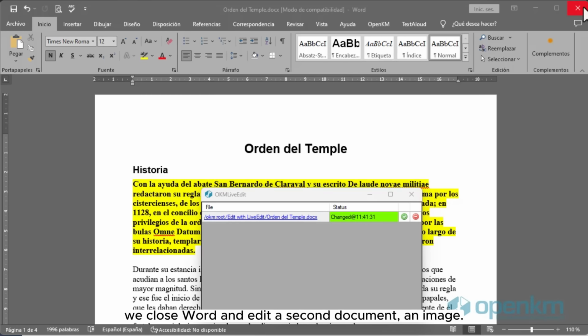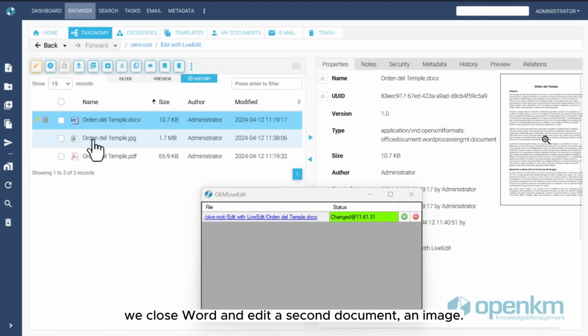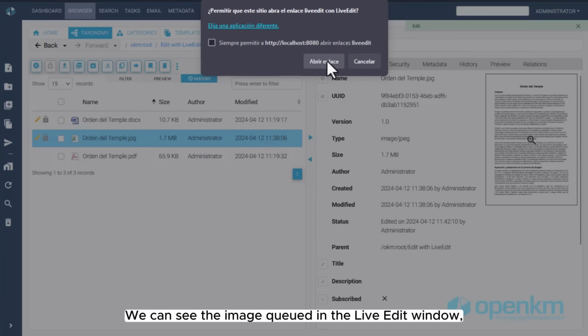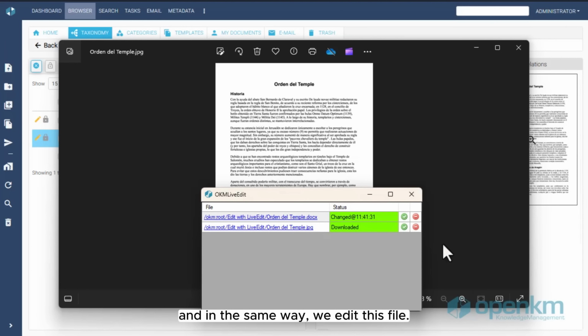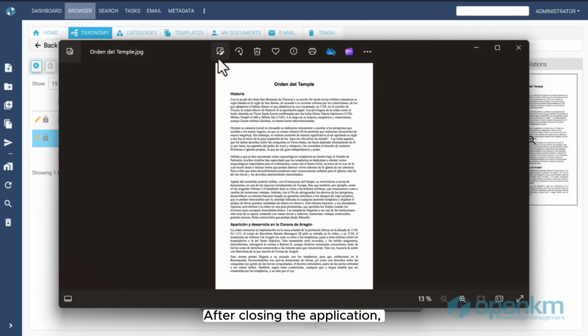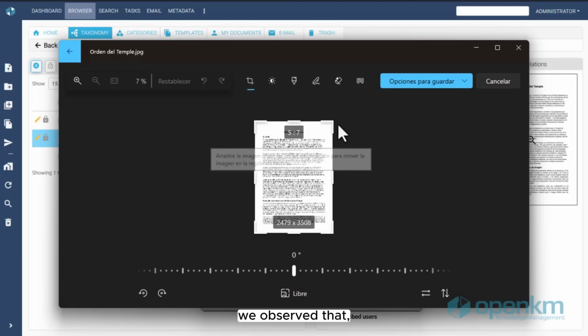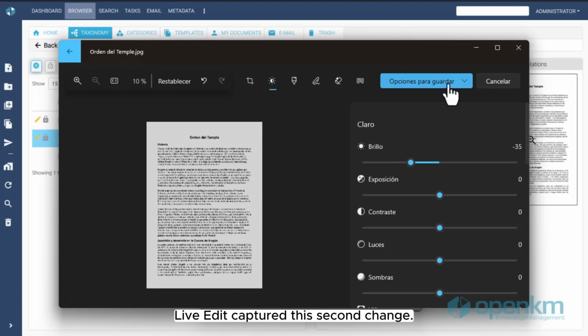Then, we close Word and edit a second document, an image. We can see the image queued in the Live Edit window, and in the same way, we edit this file. After closing the application, we observe that Live Edit captured this second change.